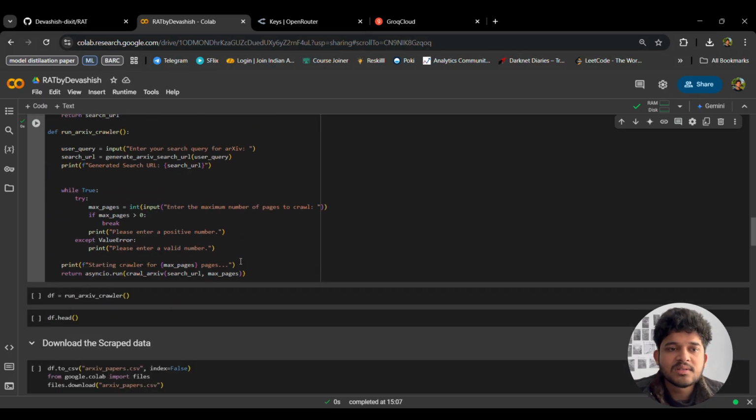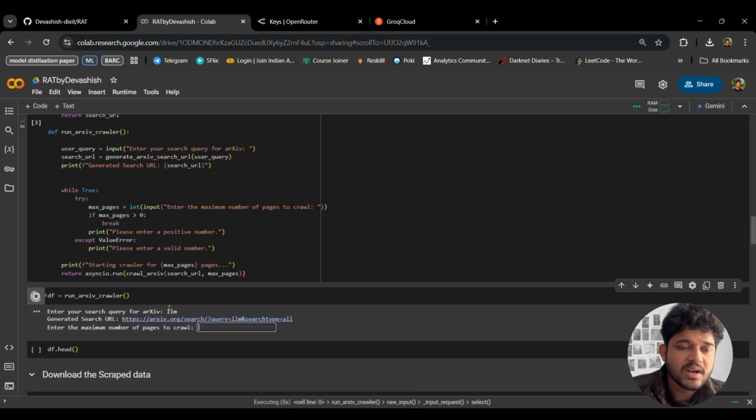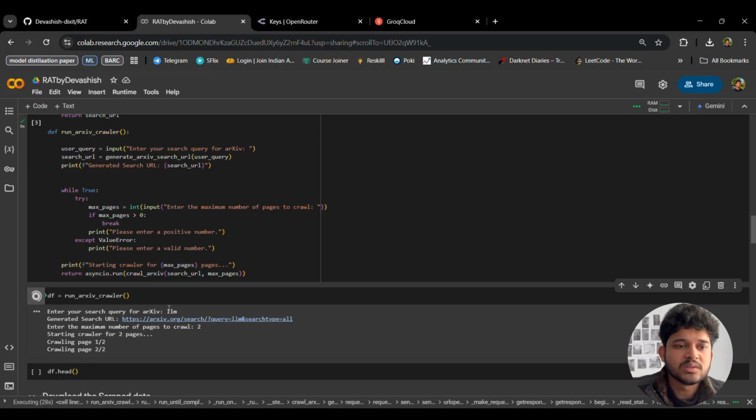If you don't know what arXiv is, it's a storehouse of millions of research papers and scholarly articles. What this function does is it asks the user for a search query. Suppose I use LLM. It creates an arXiv link which would have the search results for this search query, and then it asks me for the maximum number of pages to scroll. Every page has 50 entries, so if I'm scrolling say 2 pages, it would amount to 100 entries in the data frame in total. You can inspect the top 5 entries here.